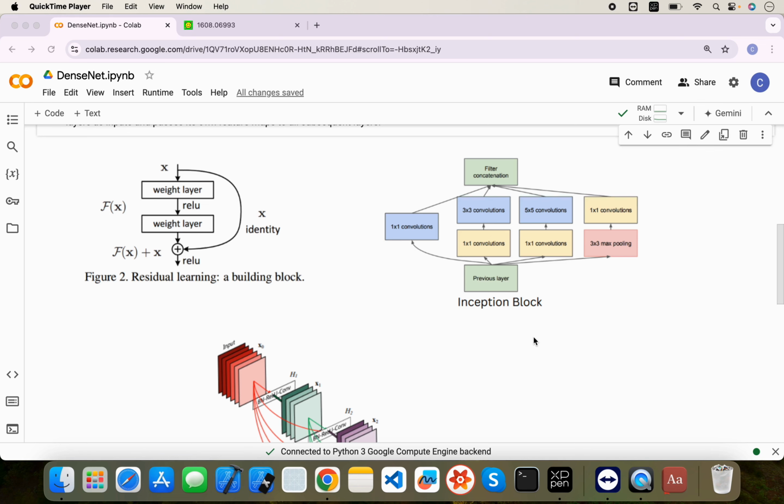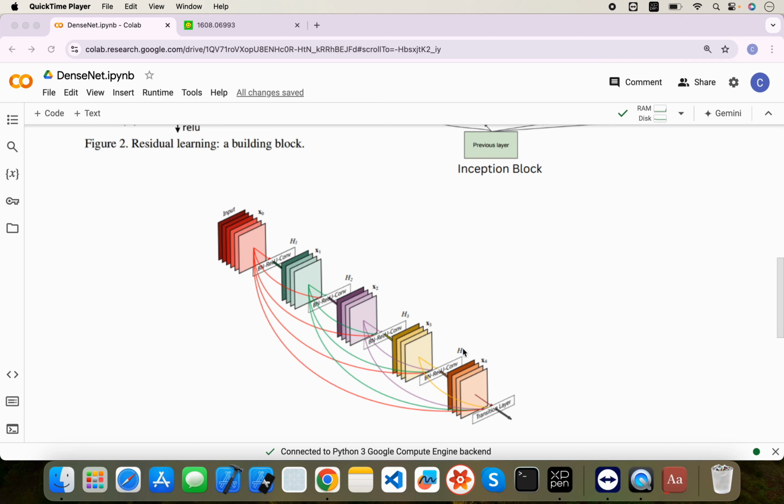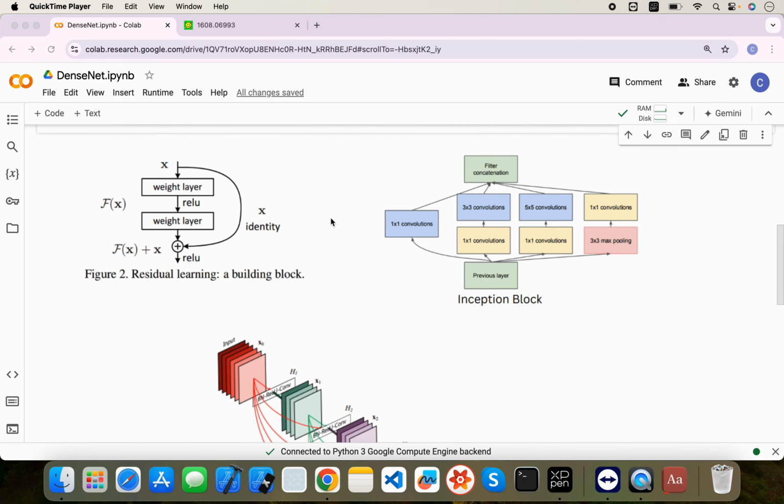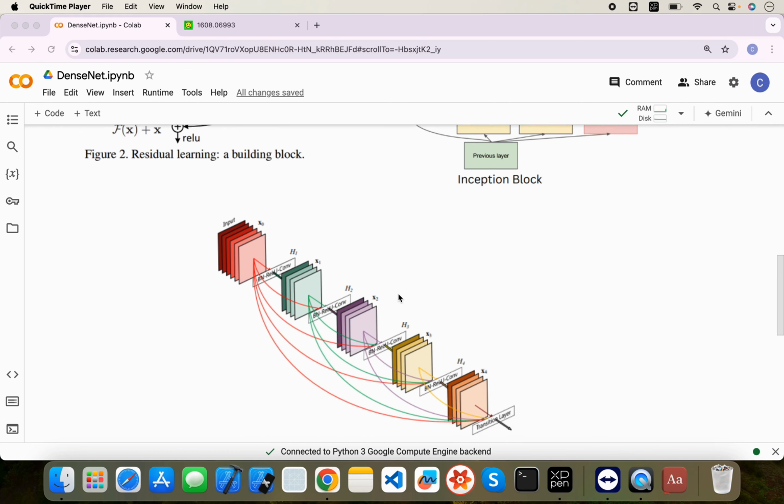And in the InceptionNet block, what we were doing was having multiple convolutional blocks in parallel, and after that we were concatenating the filters. Okay, and now this diagram is basically a DenseNet. It is not the whole DenseNet architecture, but it is a dense block. So you can see it is a combination of the residual block and inception block, or you can say it is very much inspired by ResNet and InceptionNet. Okay, so let's see how it works.